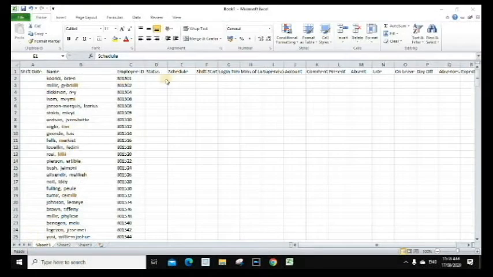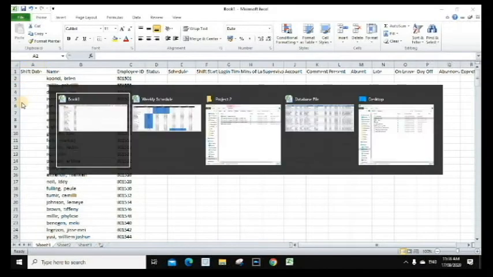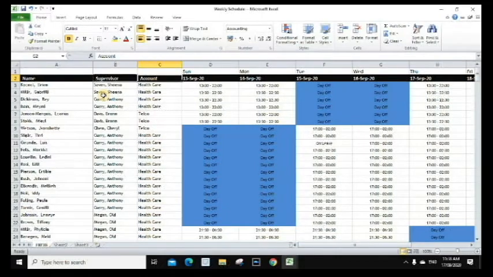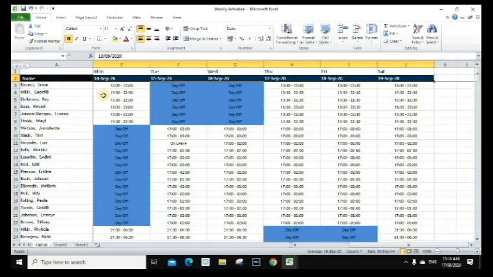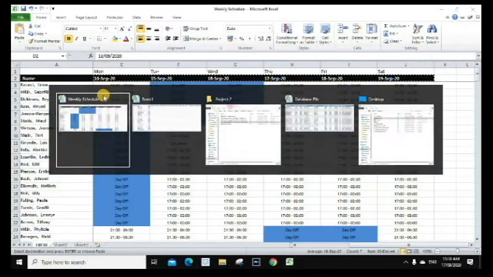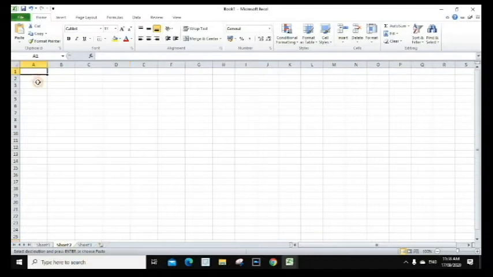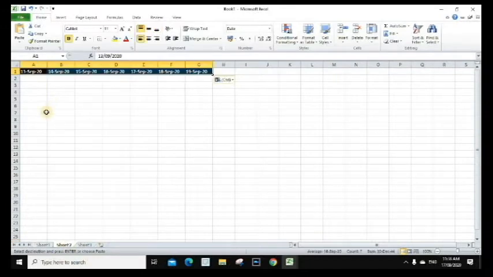We will also use the data validation function for the shift date column. Open the weekly schedule file, copy the date and paste it on another sheet of our project file. Follow the same process for data validation to have a drop-down option.